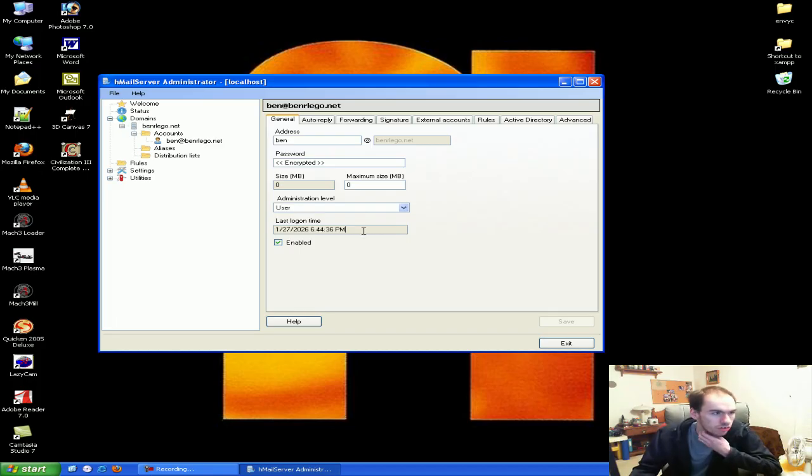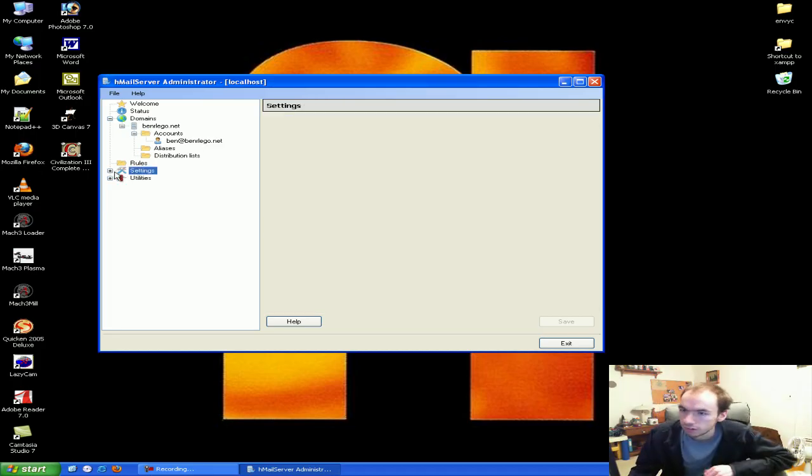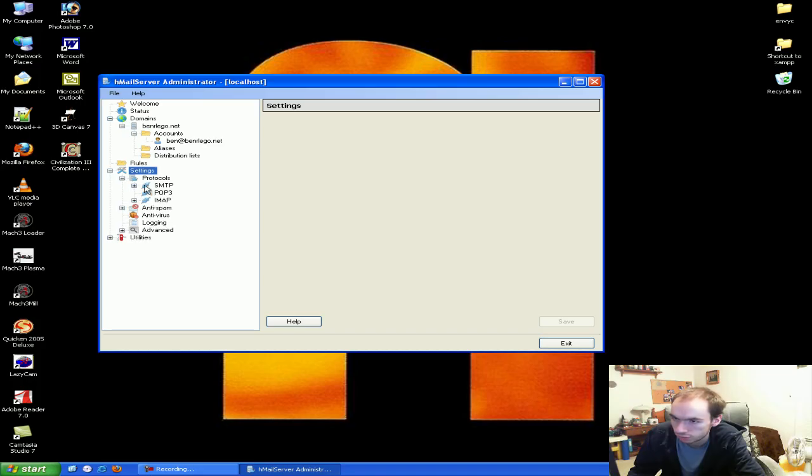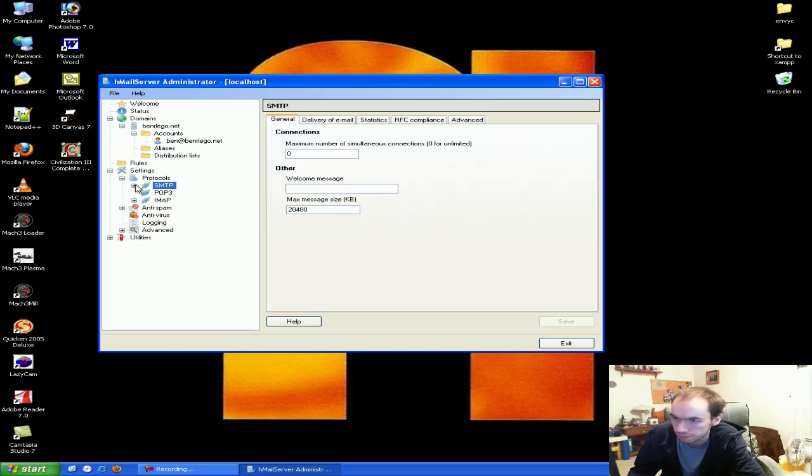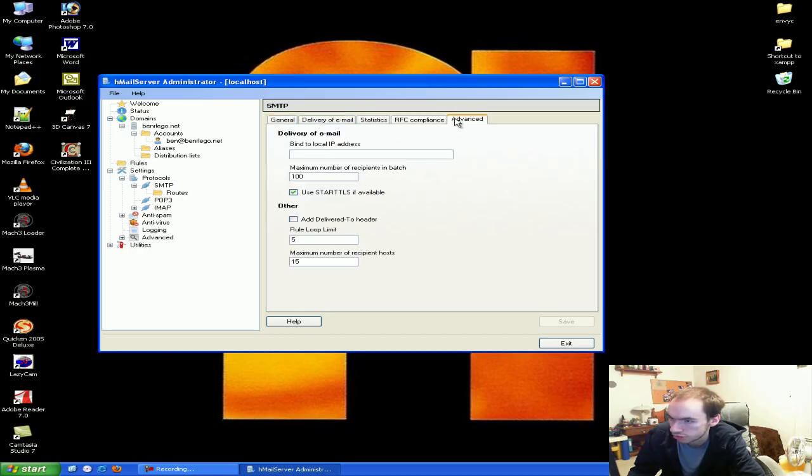And now with this account, we are good to log in, but we have to set up the actual connection. And to do that, here in settings, there's a couple things. Usually you want to go straight for advanced, but you can also take a look at protocols. Here, there's SMTP. Again, there's a lot of options. Now, this is where it matters here. Delivery of email. Now, I disabled this use start TLS setting because I don't have that security enabled on my system. And then bind to local IP address.